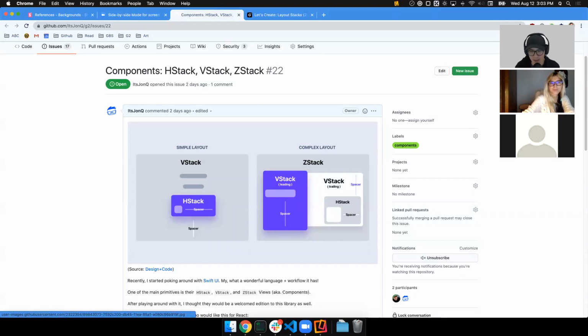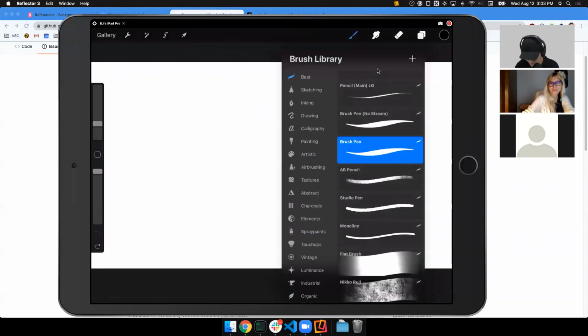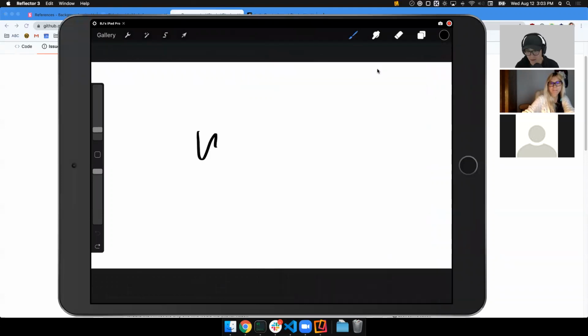I'm going to jump to my iPad. Hopefully you can see this. Can you see my drawings? I see your iPad. Great, you can see my iPad. Cool. So what is HStack and VStack?